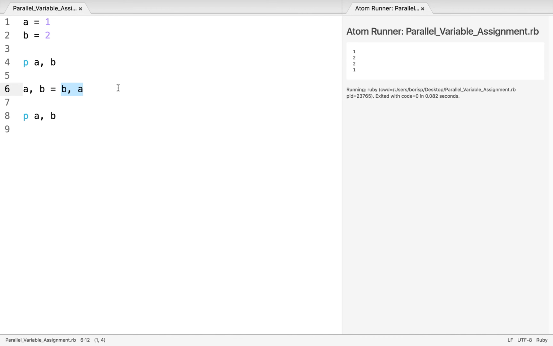So b, a is evaluated first here to give you 2, 1, and after all of that is done, then these variables are assigned to those respective values, and a, b are going to be equal to 2, 1 at the end of that operation. So that is an introduction to parallel variable assignment and swapping values in Ruby.